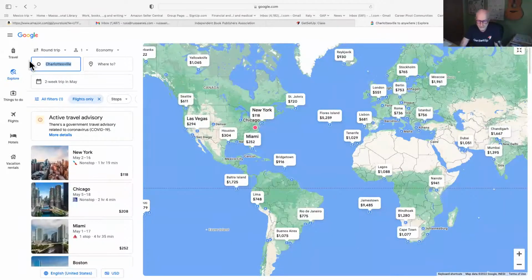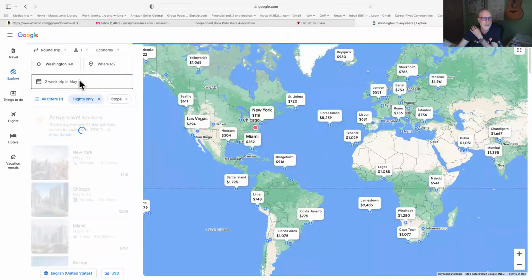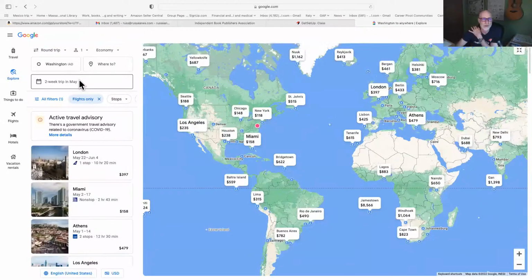So I'm going to give Google a little more options. I'm going to give it some options out of Dulles Airport. All right. So now it's going to show me some different options from Dulles Airport. Well, there's London for $397. That's a pretty good price. I click on that one.